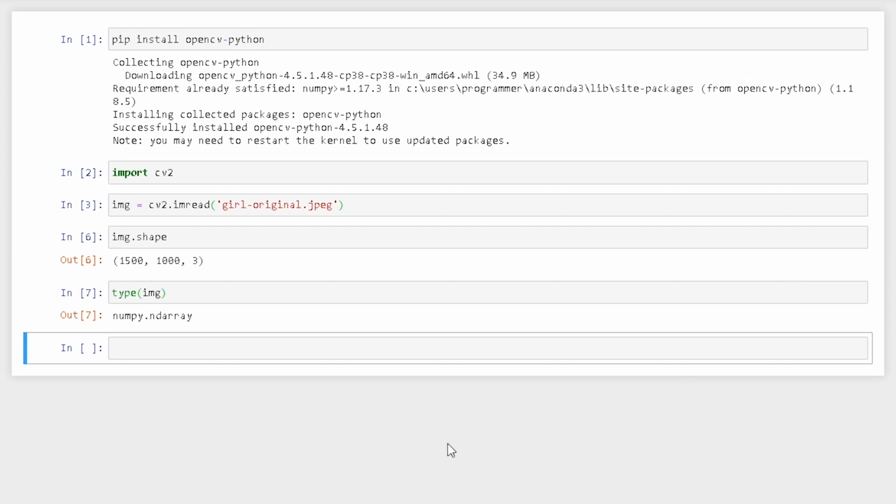Now let's go ahead and show that image to the screen. So with OpenCV, we can do cv2.imshow. This first parameter is going to be whatever you want to title your window. So we can just call it original.